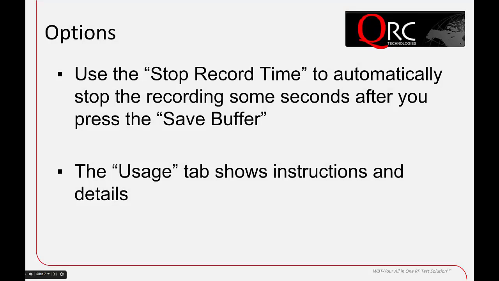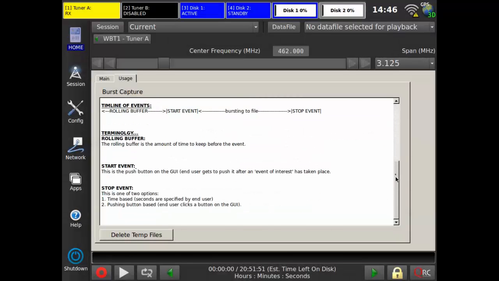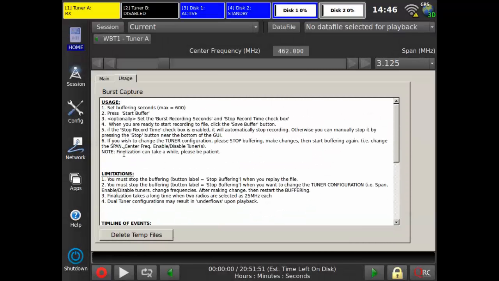The other features of the app are described on the Usage tab. There's all the details, and a way to clean up the temporary files that are used by the program.